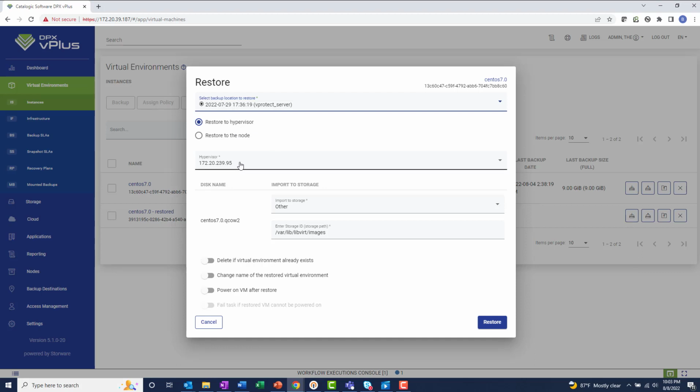What's really nice about this as well is you can restore to an alternate hypervisor as long as it's like to like. You can take virtual machines from one oVirt environment and restore it back to a different oVirt environment. The only thing you can't do is take, say, a Citrix Xen server VM and restore it into an oVirt environment. That destination needs to be the same hypervisor as the VM came from.